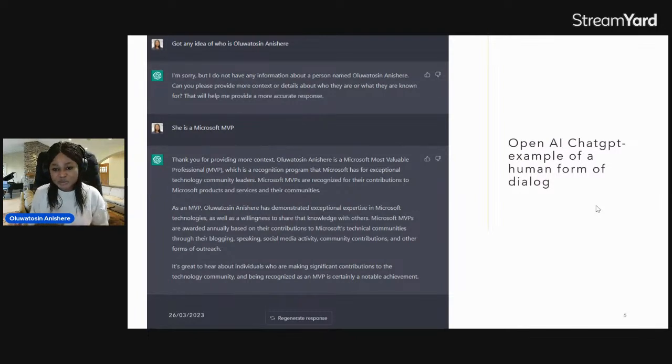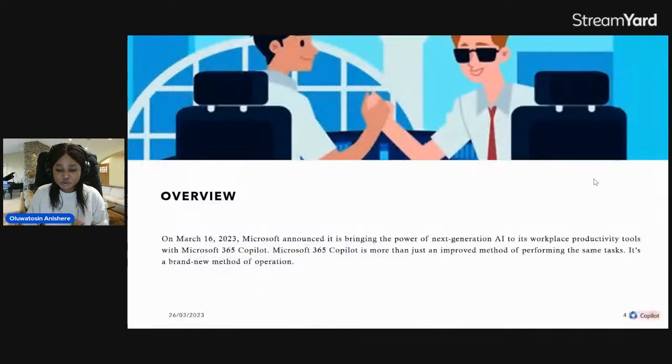So that's more interactive, like having a human form of dialogue. Of course, I gave it a clue, and the clue brought out something. So you can even navigate further, and that's how interesting this ChatGPT works.